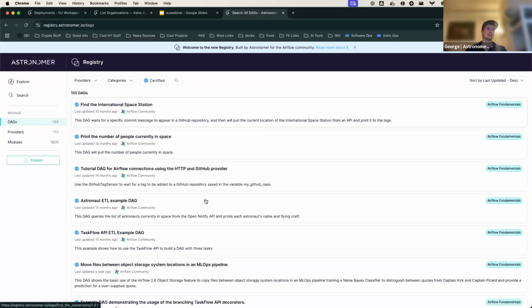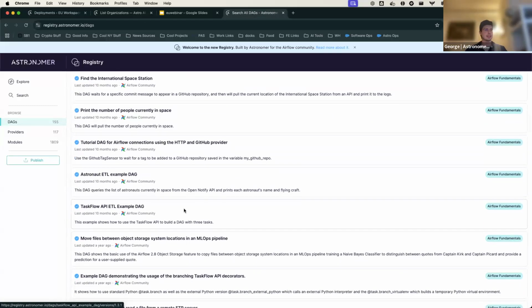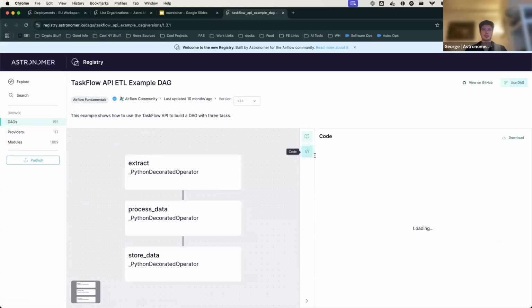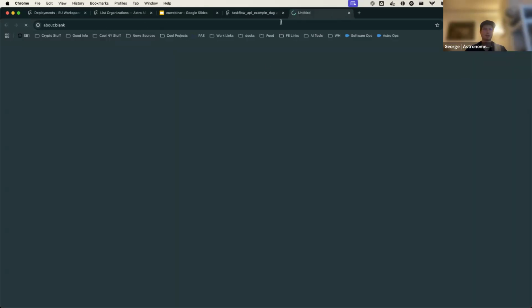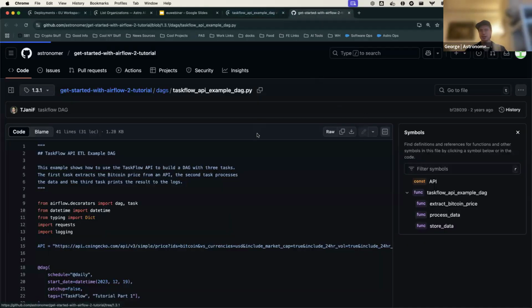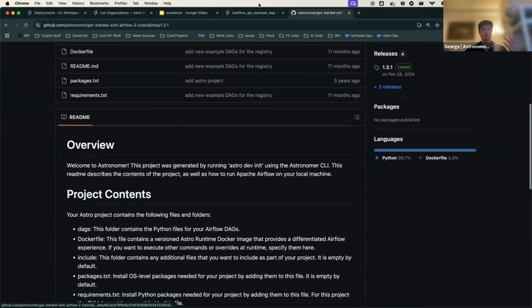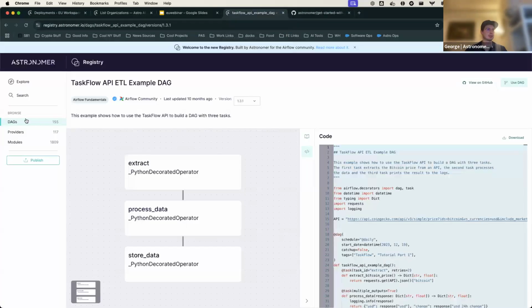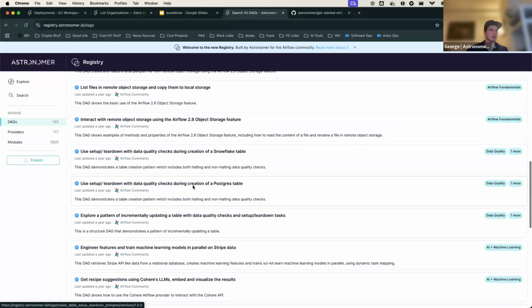That's who develops these. And so here, if I go into, say, the Taskflow API example DAG, you can see I can view the code and copy and paste the code like this. But I can also view this code on GitHub. And this is likely where you as a developer would have your code, that your central admin team, your platform team, gives you this base image of. Let me find something slightly more interesting. Here we go.